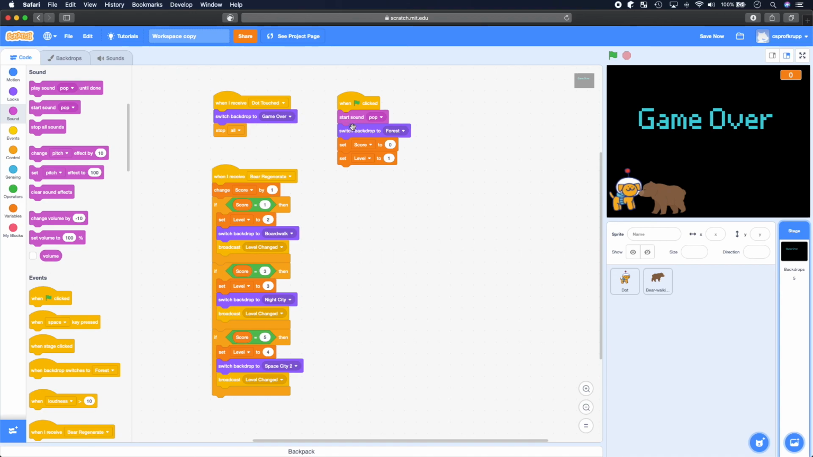And so you can also do things where maybe if the bear touches Dot, we want to play a different sound too, to where like it reached it. So we can also do those effects here too.